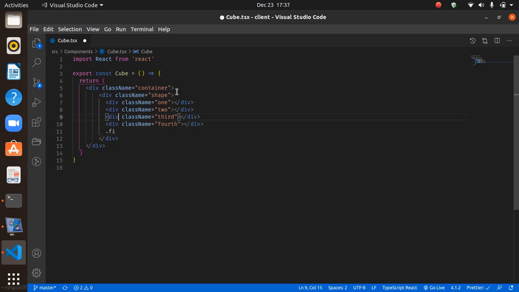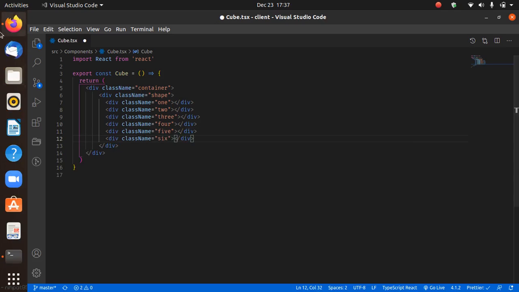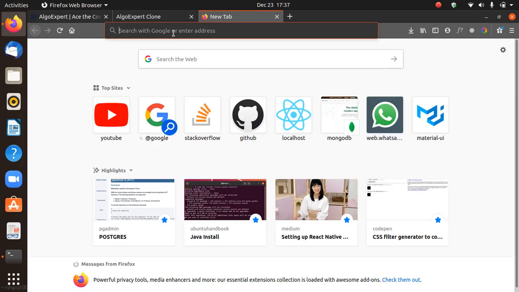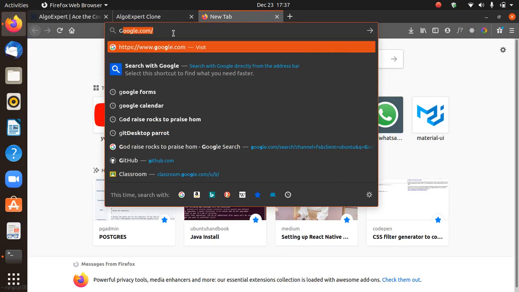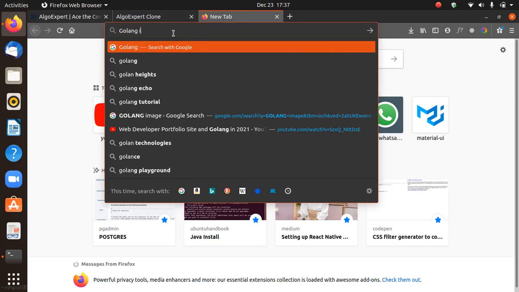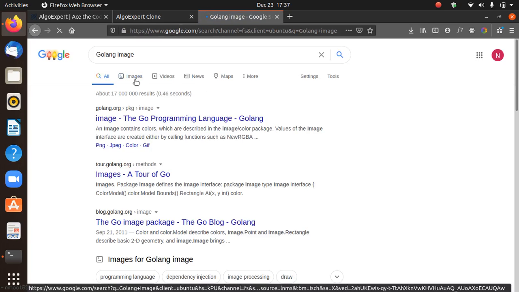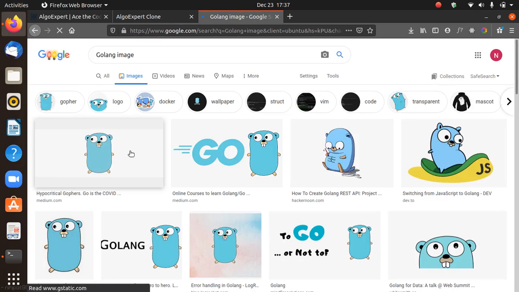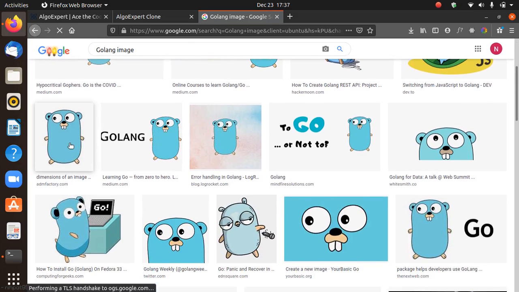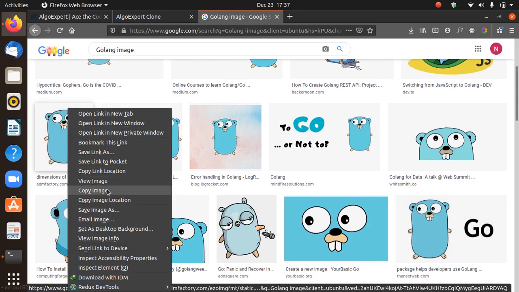Let's just keep it as 3, 4, 5, and then 6, because the cube has 6 sides, right? So now let's get these assets. We come here, let's say Golang image. So we get that Golang image, and I don't want a large one, but Golang alone should do. I think this one should do.